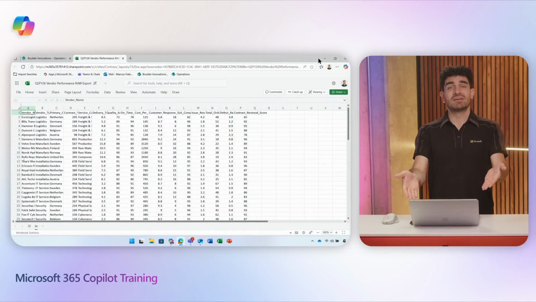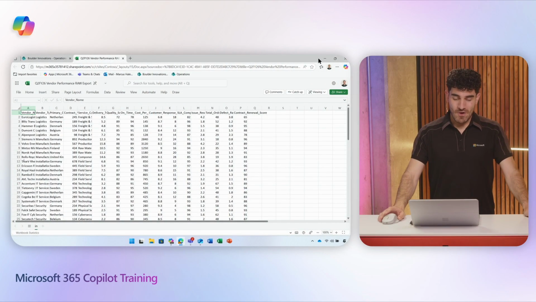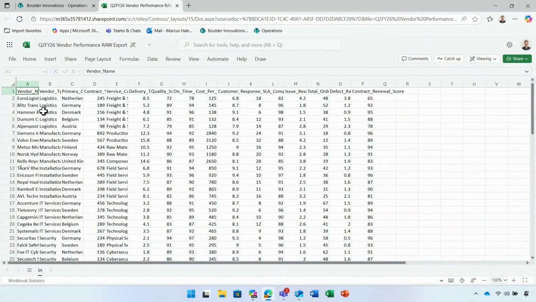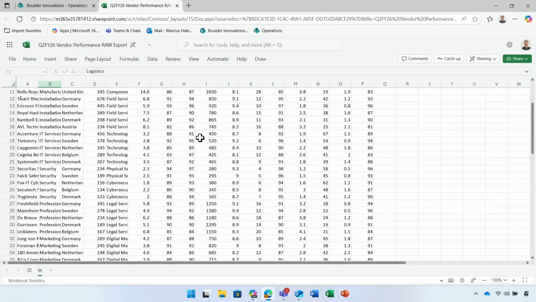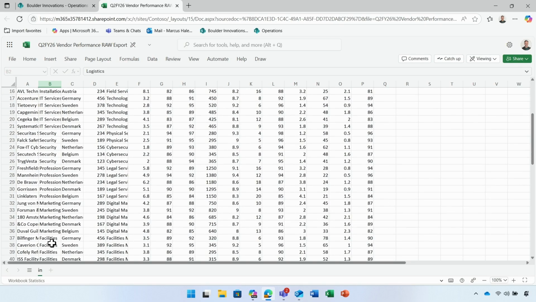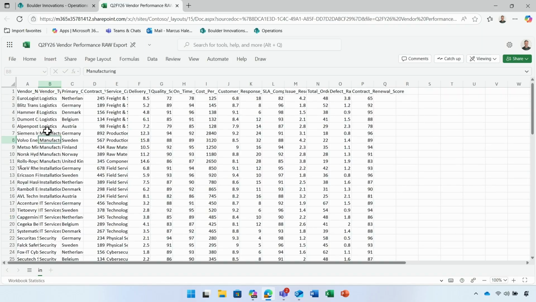There's a wrinkle in this plan, though. The tool that Boulder uses has simply provided this CSV file. Oh my, look at all of this rich visual delight. Just raw data in a giant list across multiple different types of vendors: facilities, marketing, IT, security, manufacturing, and some logistics vendors. Now, Marcus could go into Excel, compare these, sort the columns, color code things, hand select data to turn it into a chart.